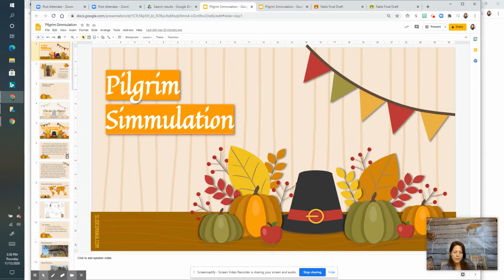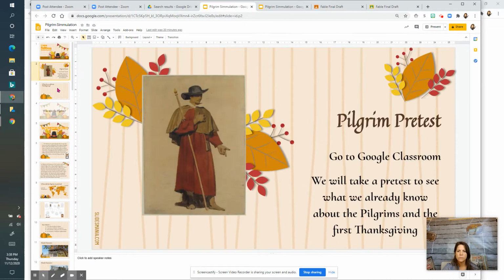Okay, so I thought I would just make this so it'd be easier and you can peek at it at your own time. So I created the Pilgrim Simulation in Google Slides, so it'd be easy for you to go through with the kiddos. It just really quickly has this Pilgrim pretest, and I'm sharing all the links with you, so you'll see them down here. I have to add a couple more in.